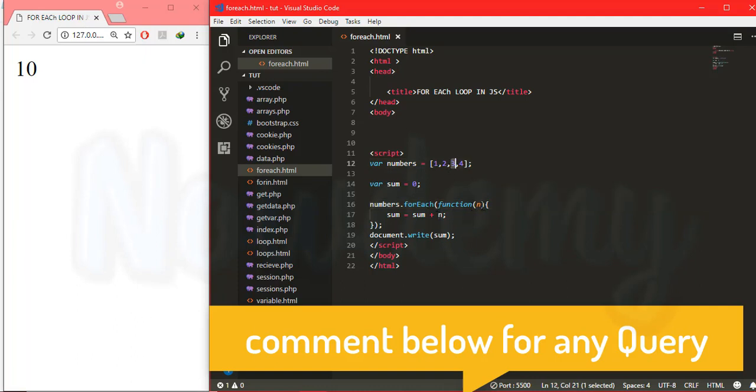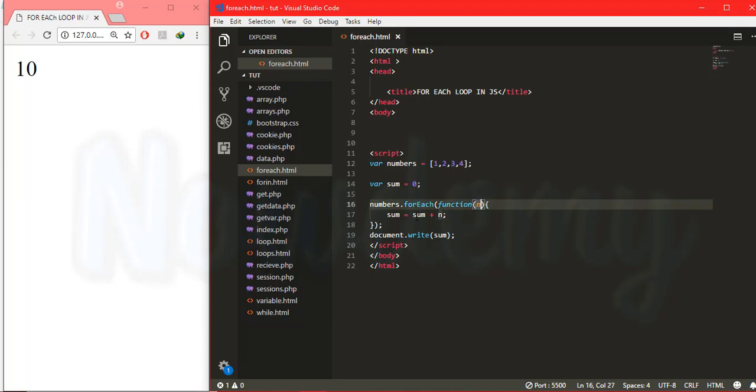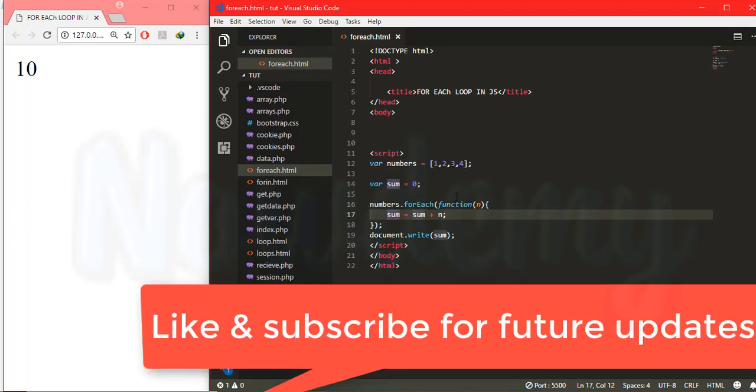For the first time, this n will be 1. And then it will assign the value to the sum variable. This is initially 0. So it will add this 1 to itself. That will become 1. For the second time, it will become 3. Because the n will be 2 and this will be 1. So this will be 3. For the third time, it will be 6. And then for the fourth time, it will be 10. Because the 6 will plus 4. So this will become 10. And we displayed the output to the document.